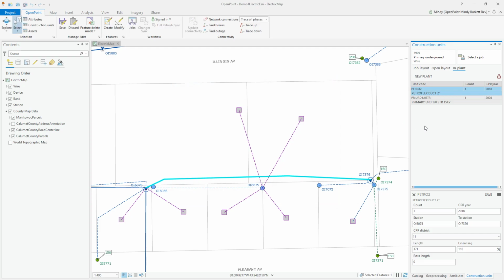When I double click on my option, then most of the attributes are already filled in for me. Notice that the station has been figured out because the feature record itself already had the station and the station 2. It also had the CPR district and its own length. The linear sag came from the construction unit itself as the default value. The only thing we need to change in this case is the CPR year, since this was installed in 2008 and not 2018, which is the default current year.